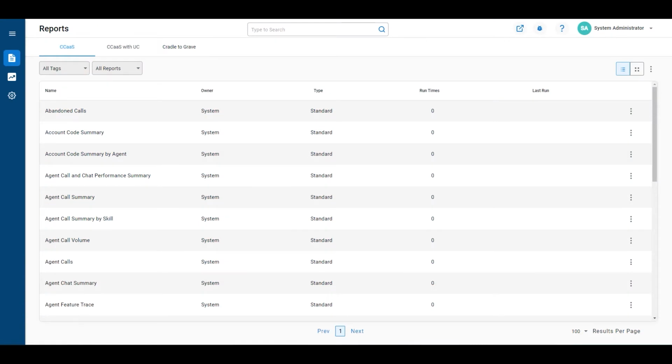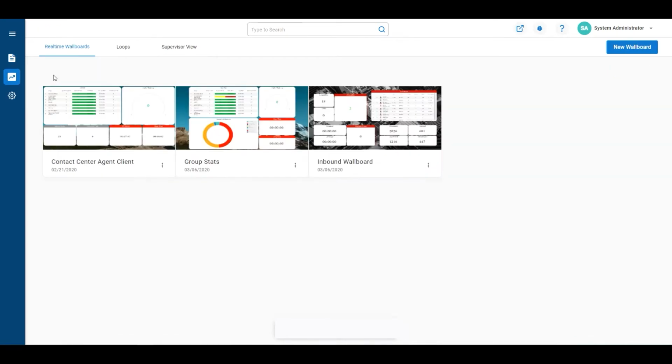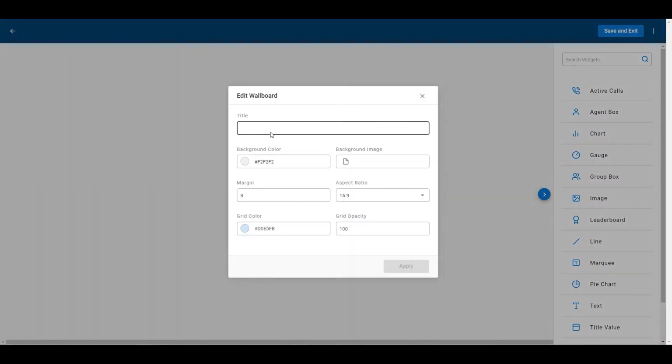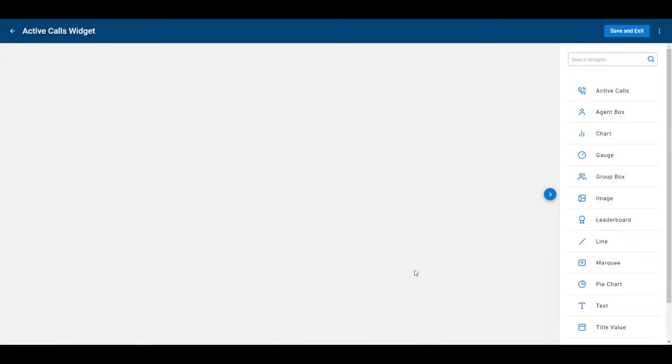Today's tutorial is going to discuss a little bit about real-time wallboards, specifically the Active Calls widget. So first, join me and go to real-time wallboards. New wallboard, custom. We're starting from scratch here, but you can of course adjust an existing wallboard. Watch other videos for that information. Active Calls widget. We'll label it as such. That's the focus of today's video.